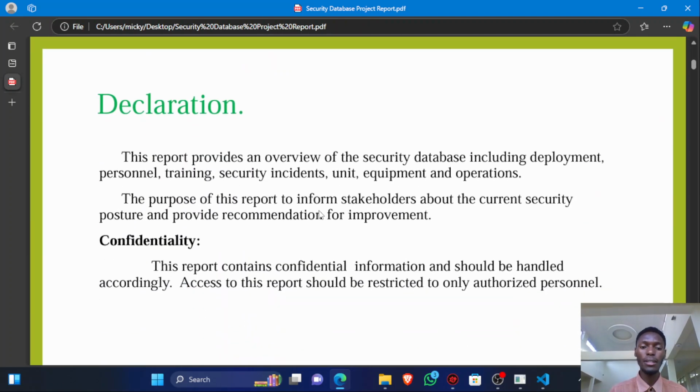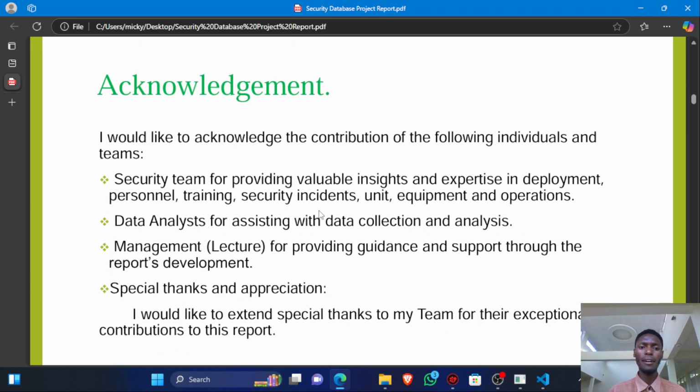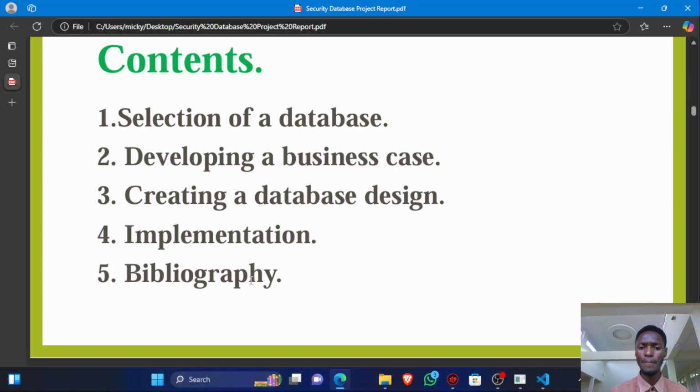We have declaration, we have abstract, then we have approval, then we have acknowledgement, then we have contents. These contents we are going to go into in detail. There is selection of database. There is number 2, developing a business case. There is number 3, creating database design. This is going to be on both logical and physical design of a database. We are going to see the implementation, screenshots, and some others. Then finally, we are going to look at the bibliography.